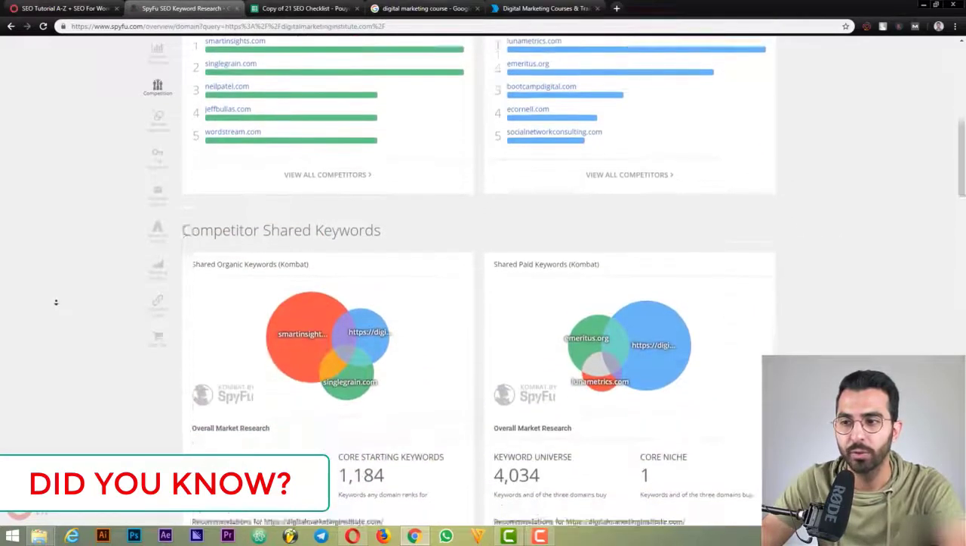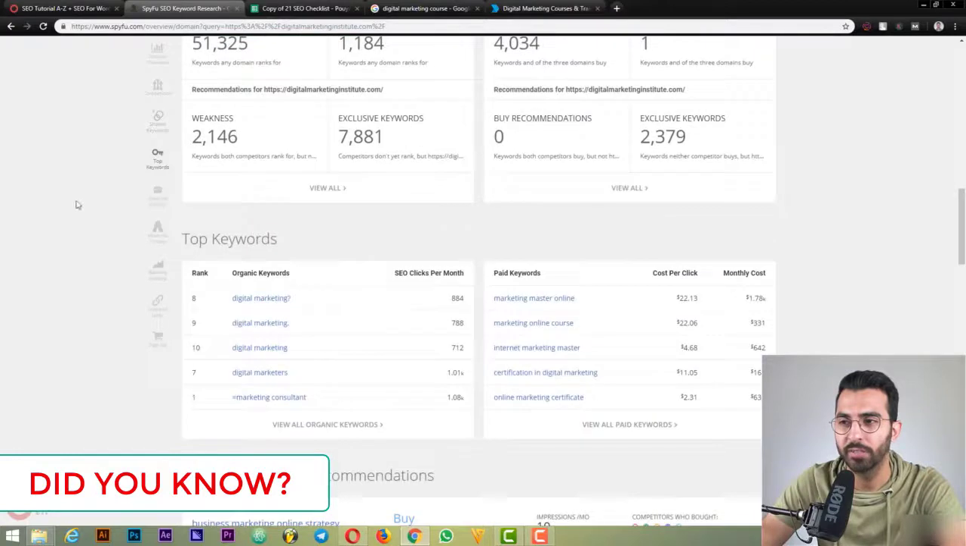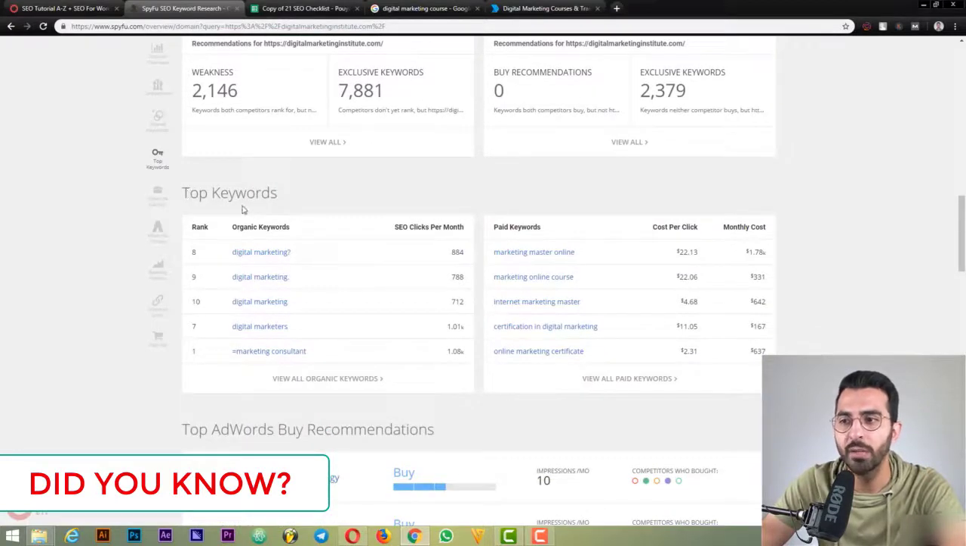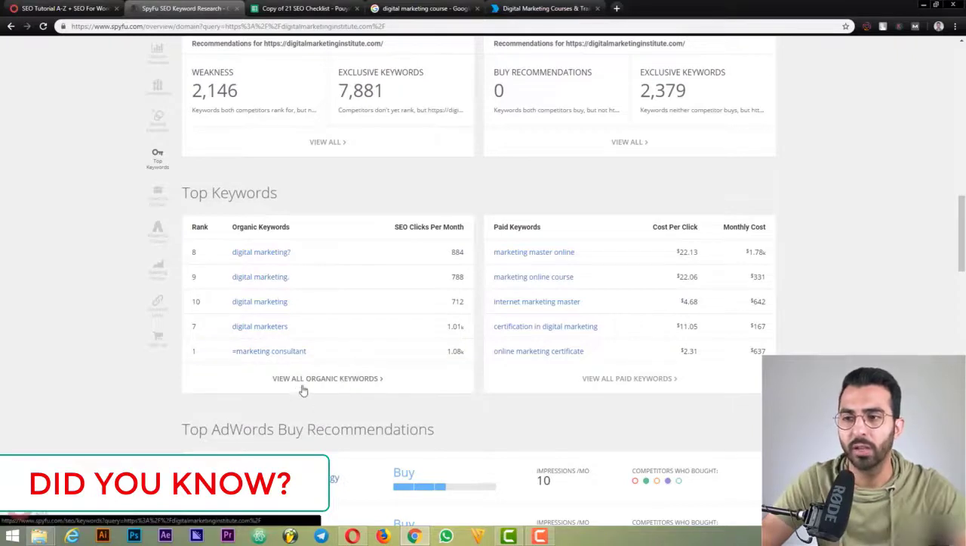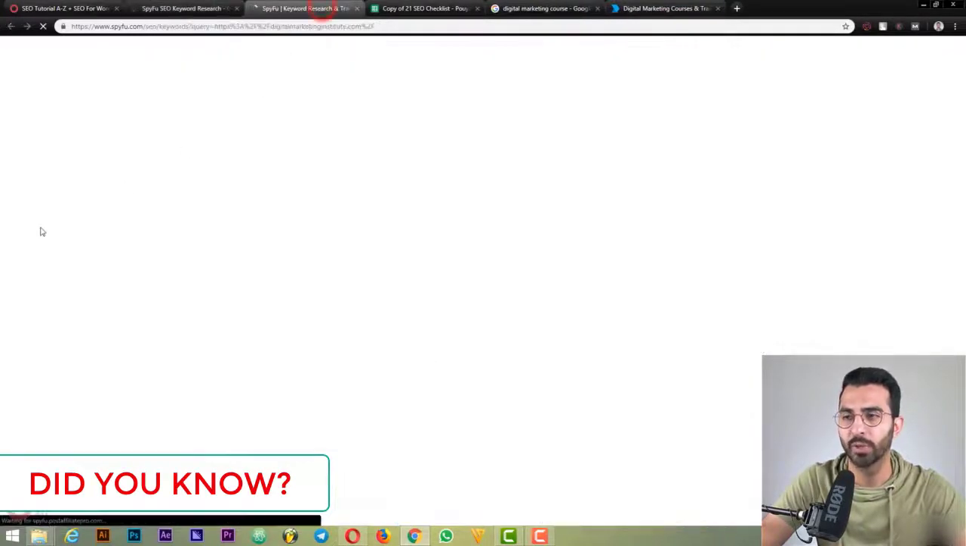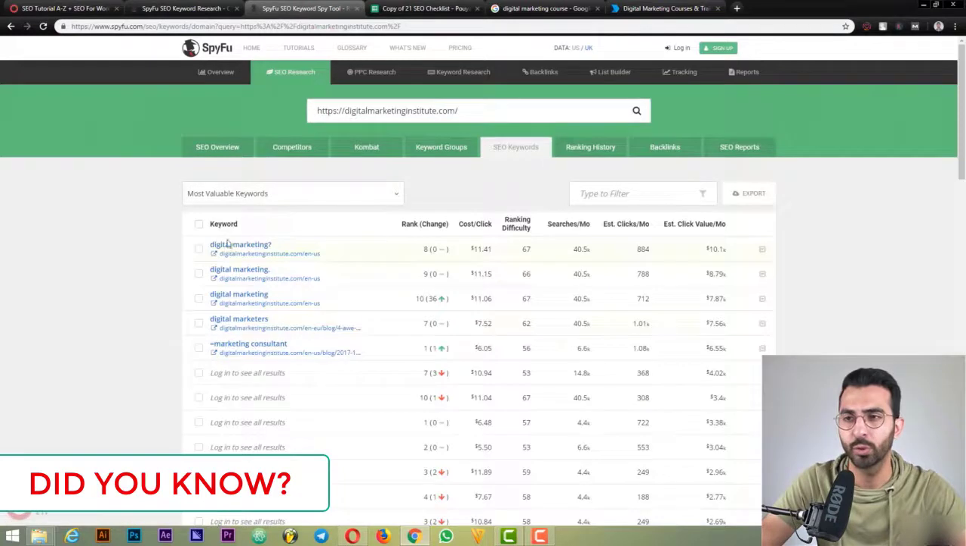Now, if you come down, after all of these, here are the top keywords that this website is ranking for. The first one is organic and the second one is paid. Here, as we can see, most of them are digital marketing. The last one is marketing consultant. You can come here and click on view all organic keywords, but it will not show you everything. It will show you only the ones that were on the previous page.